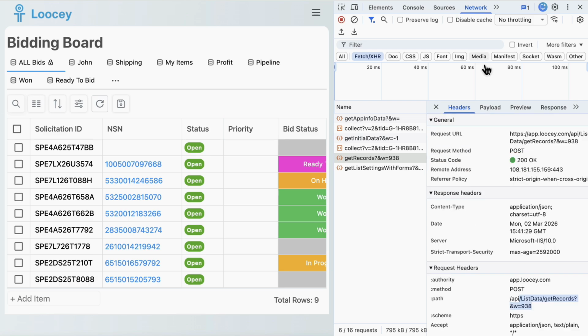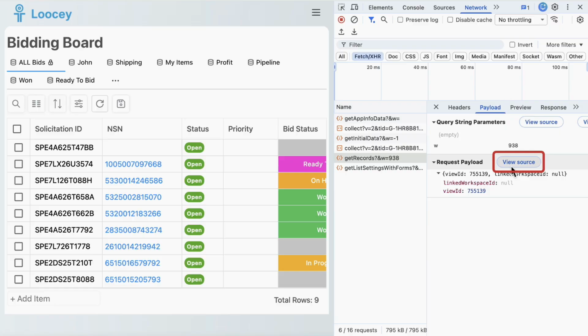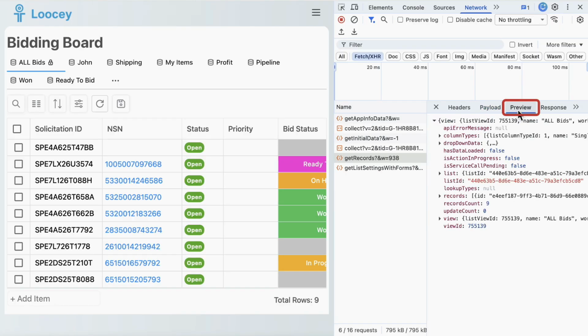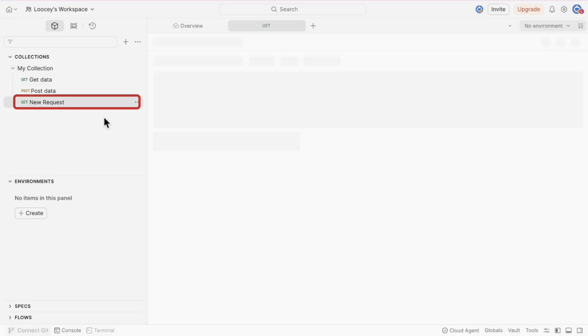Next, get the payload. Go to the Payload tab, click on View Source and copy the JSON. You can also view the Preview tab to see the response, but this is all we need to set up our Postman request. Next, open Postman and create a new request.